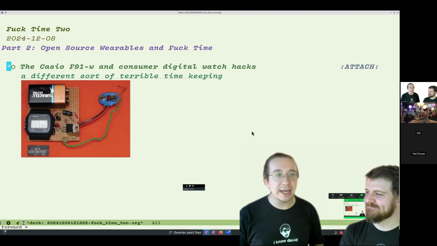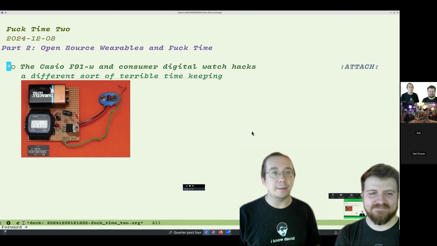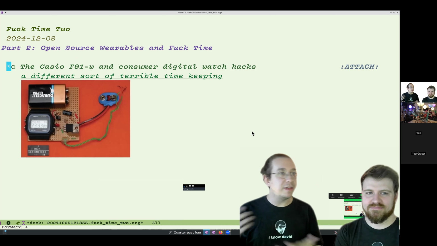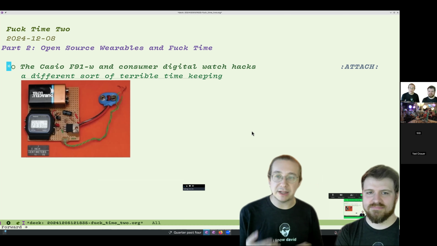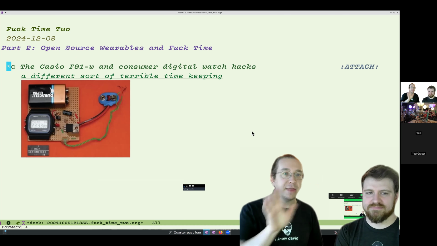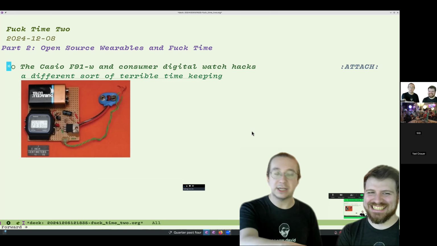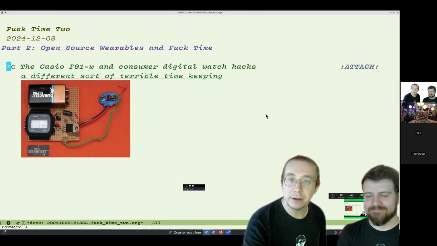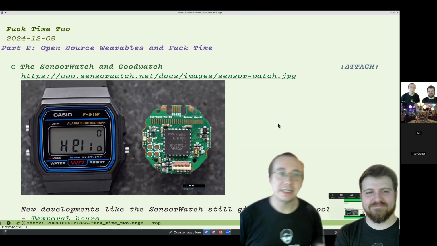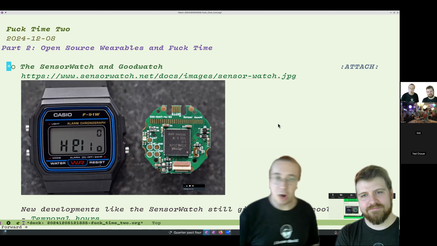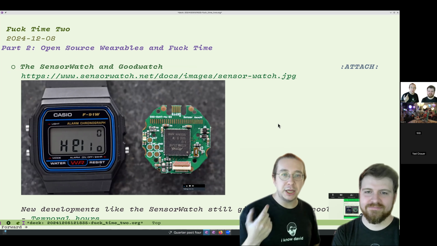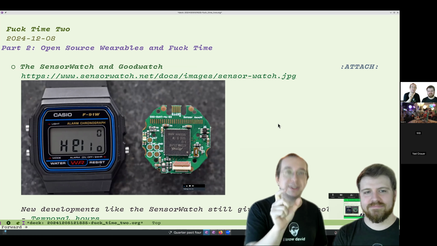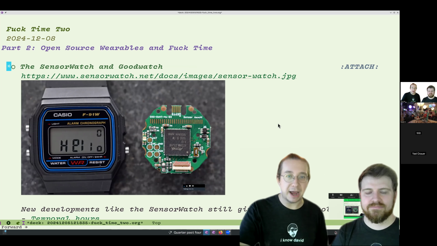The closest you can get maybe is buying open source wearables. There are these interesting digital watch hats built around Casio watches that are a little less terrible than what's on display here. There's this, for example, which is called the Sensor Watch. Basically what you do when you get one of these is you open up your watch, you take out the little board that was in it and throw that out, and you put this board in it.